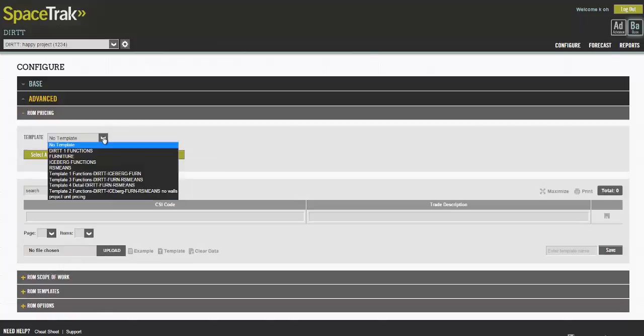Let me define what we have. First, we have DIRTT functions. So based on all the room functions that we set up in the base, we specified those rooms in DIRTT with DIRTT's specification software ICE. The ICE design team priced out low, medium, and high interior wall options in detail, and then averaged them to a cost per lineal foot for that function.